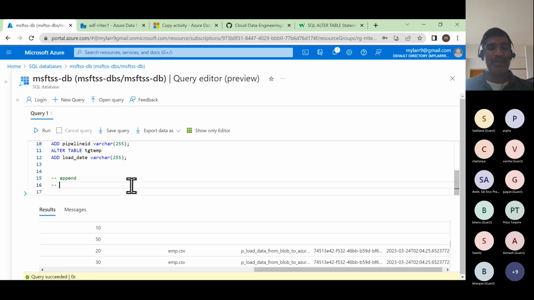Suppose you are thinking, I want to go in overwrite mode every time. I don't want to go in the append mode. We have two approaches here.